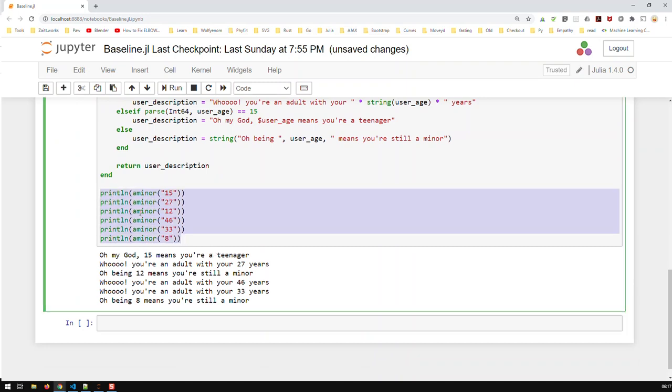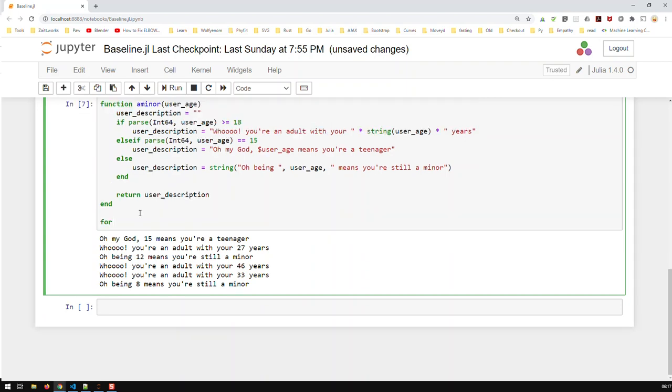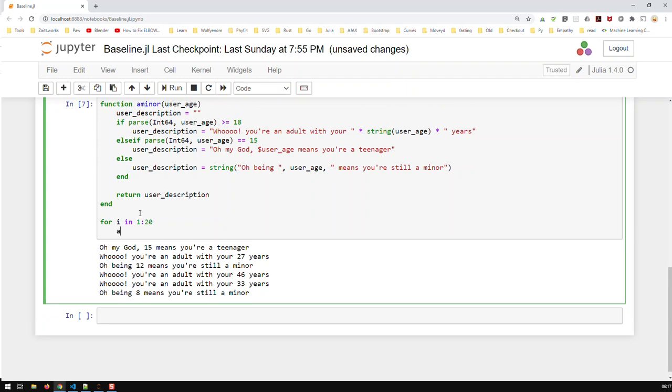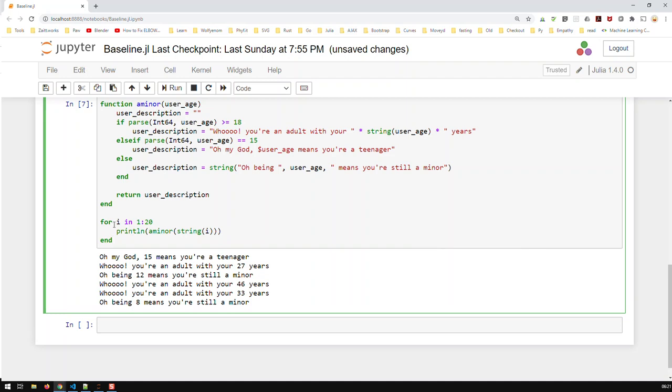I can even go like this and have a loop. And here a for loop would be great. I can just call it for i in 1 to 20, and then A minor, and then we take it like this, print len A minor, and don't forget, I need to convert those i's, which are ints, to strings, so basically string i. And I must not forget the end. So what this does is it loops through the range 1 to 20, takes each number, calls A minor with that number and prints out the result.